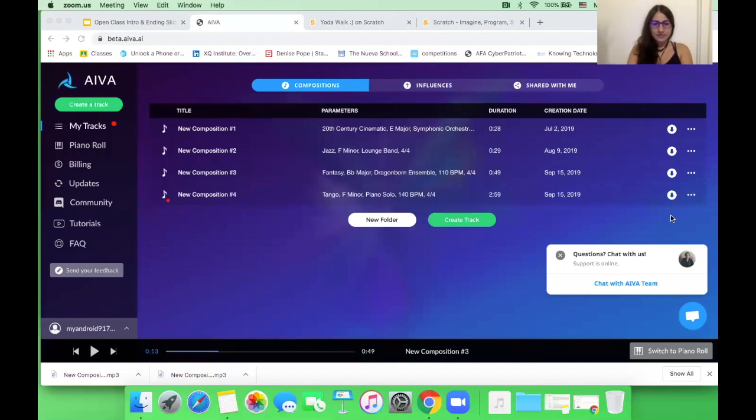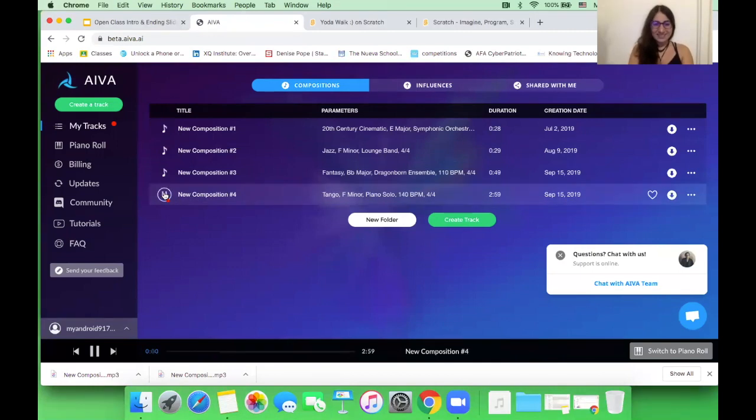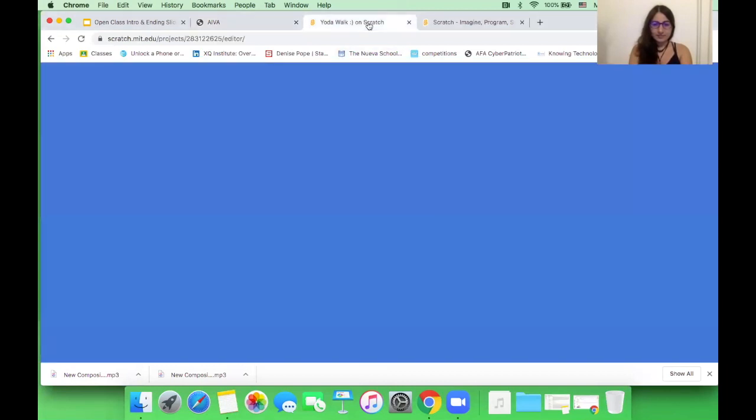If it's still spinning on the left-hand side, then it's not finished creating. Once you finish creating, you should actually be able to listen to it. So you should be able to play it. Once you download it, I'll show you how to do it in Scratch.